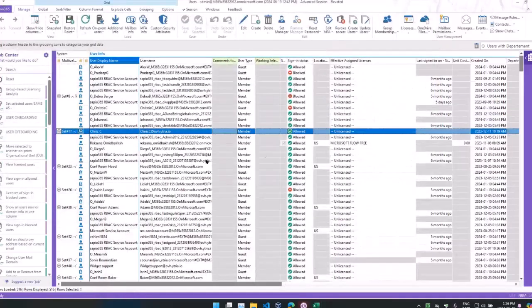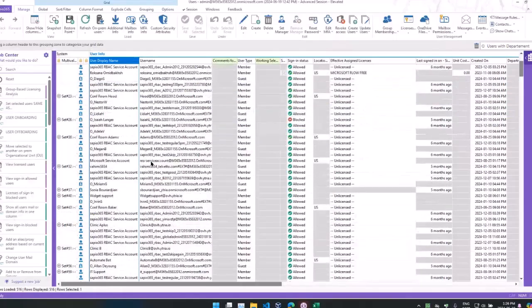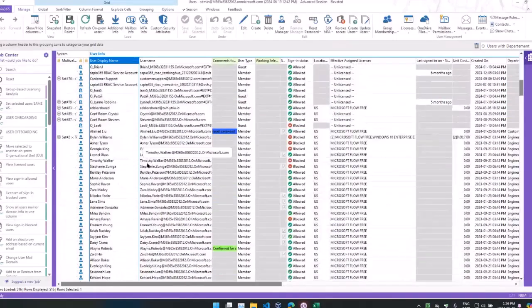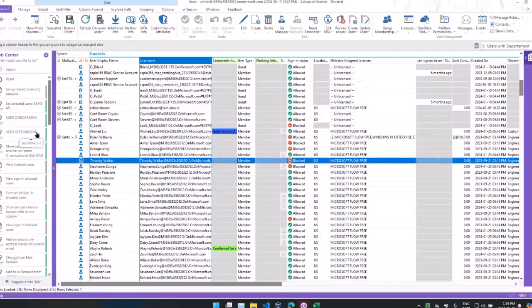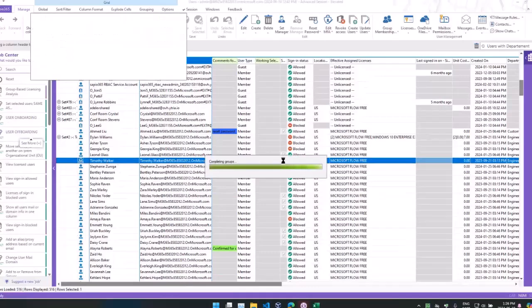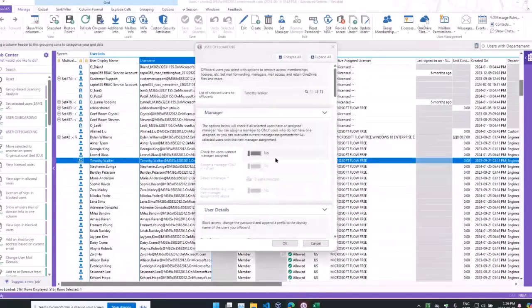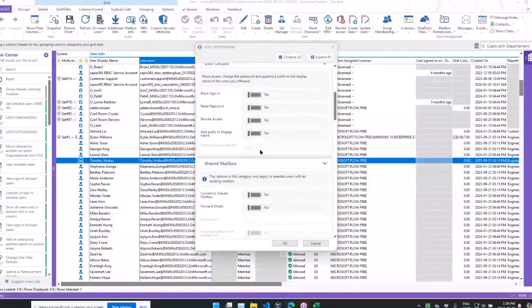So the idea is really to go faster. After that, in the same way, we will have the offboarding. So here, for example, we have the same kind of logic as for onboarding. I won't go through it, but it's the same idea. You have a choice of multiple actions you can do.